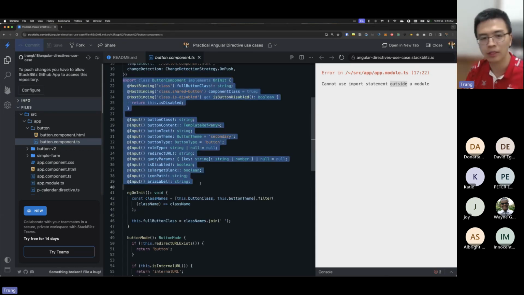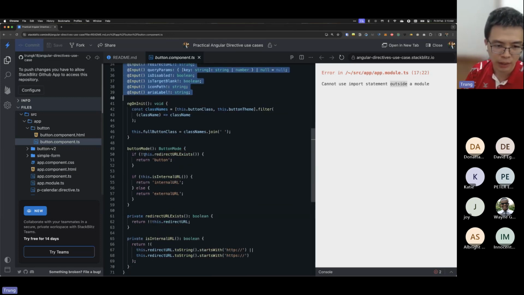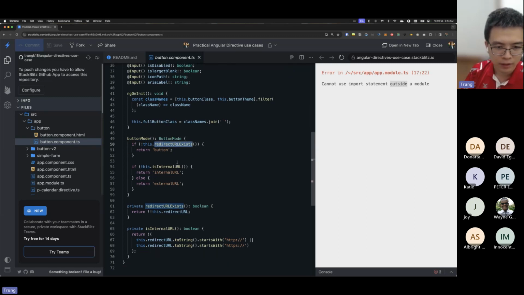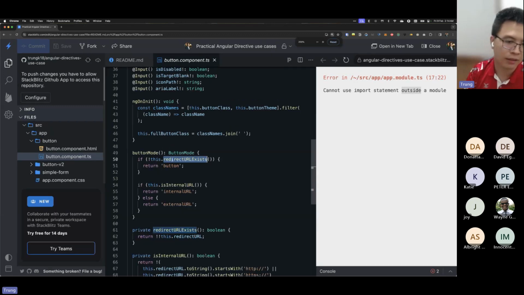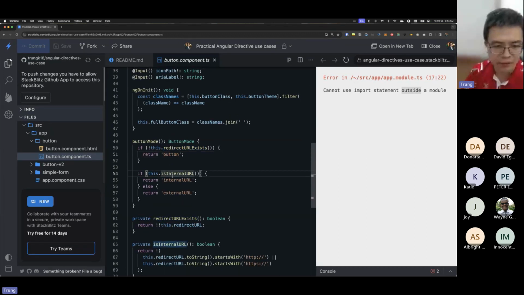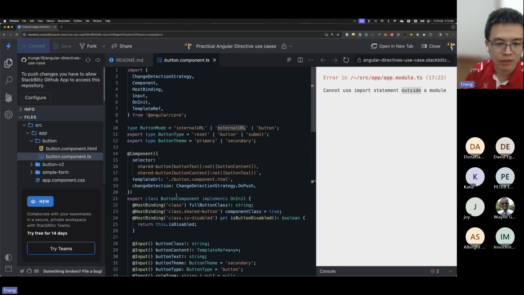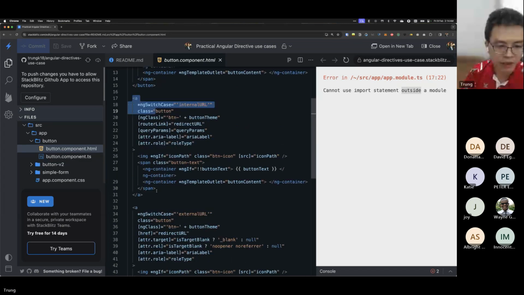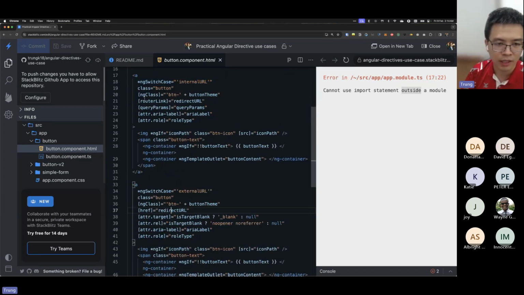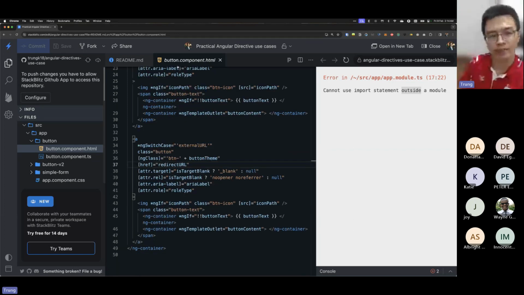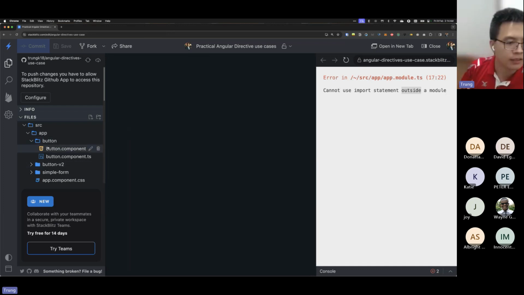So that is the existing implementation. Whatever button it is, and it is long, right? There's a button mode. It checks if there's a redirect URL. Then if not URL, then it's a button. If it is a URL, then it could be internal or external. And then it renders a different thing. It could be a button, it could be an A, or it could be another A. The difference is, okay, can it be a router link or is it going to be a href? You don't need to understand all of it, but the idea here was, that's the old implementation. It's just so long.